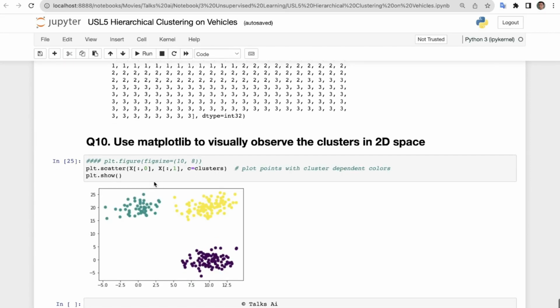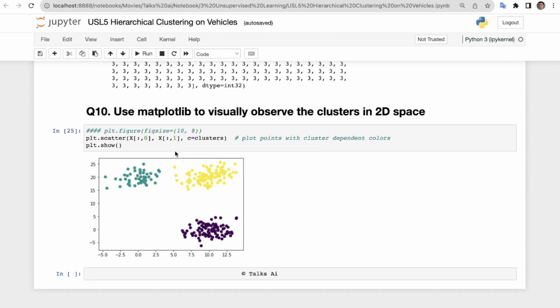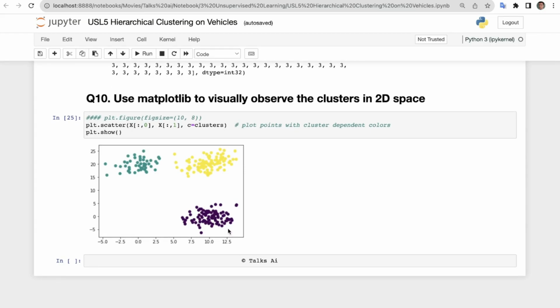Now use matplotlib to visually observe the clusters in 2D space. Simply we plot it as a scatter plot, plotting points with cluster-dependent colors. plt.show. So here you can see it for all the data sets.